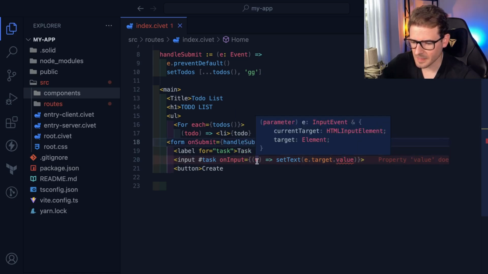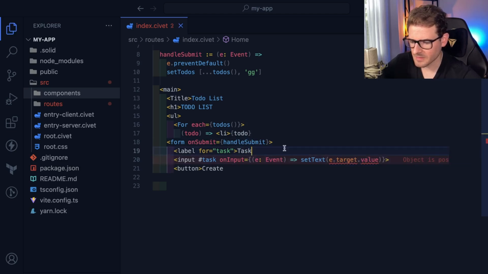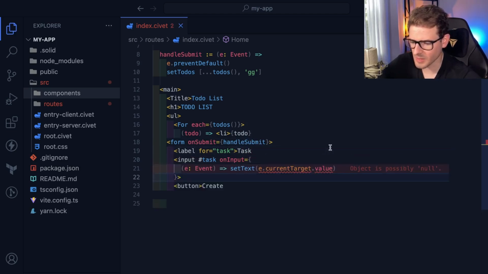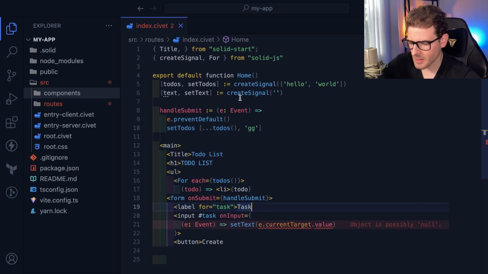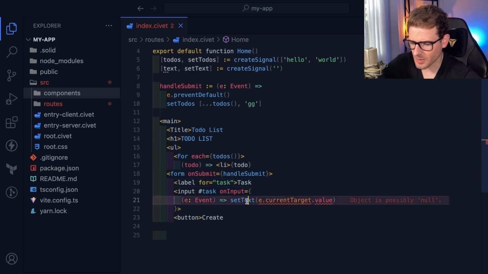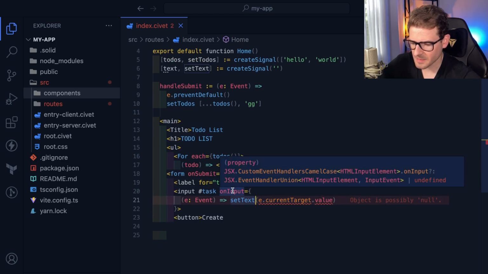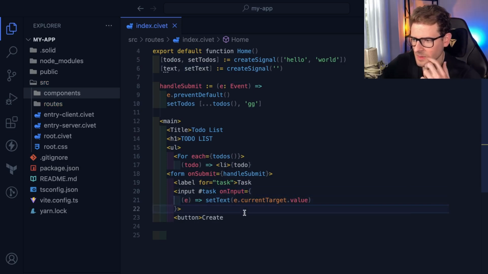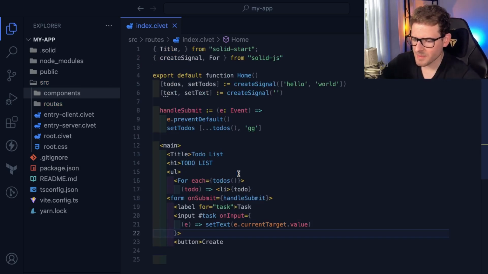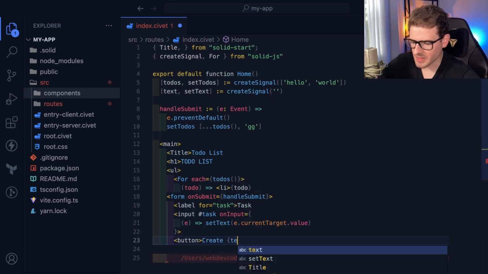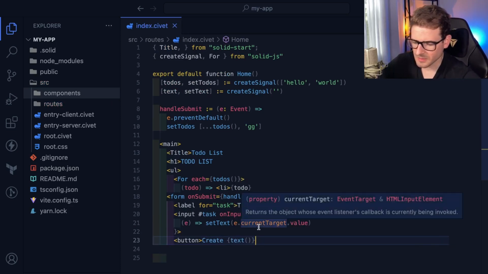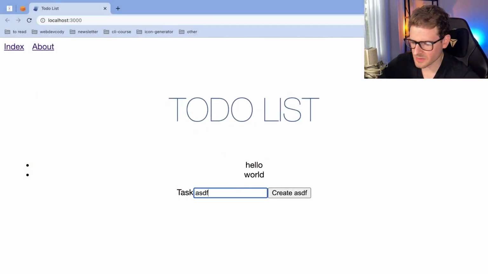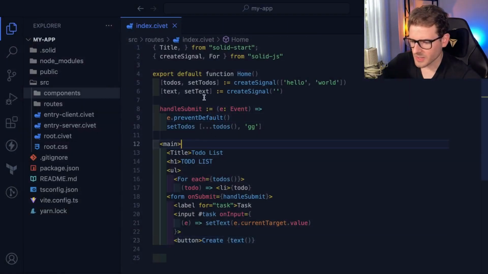Let's see. I think if you type this, I'm going to put this on a new line so it's a little bit easier to read. So what are we doing wrong here? We're setting the text as the user types. Okay, there we go. That seems like it's working. So let's make sure that this works. I'm going to go ahead and just render out the text here using my signal. And let's see if this prints out. It does. Okay.